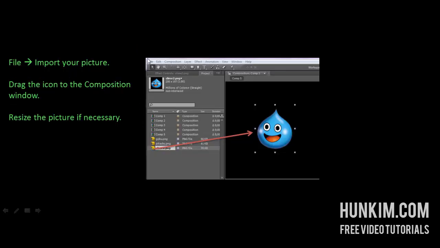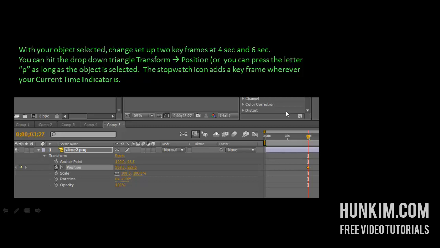This is where you go to File Import. You import your picture. For example, we found a picture of a slime. So we can drag this icon to the composition window, resize the picture if necessary by dragging the corners. With your object selected, change the position, and create 2 keyframes at 4 seconds and 6 seconds.